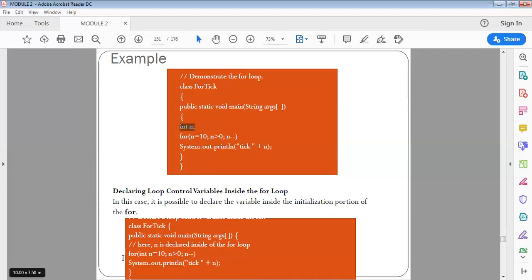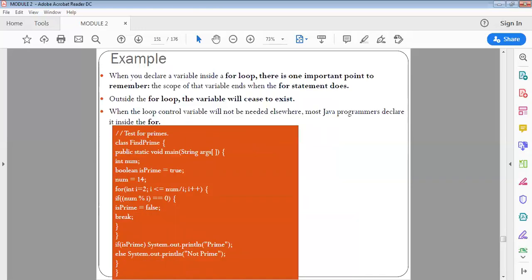At that time what will happen, now we have to see. So here we are taking for, rather than declaring int n outside, we are declaring int n inside the for loop. The same thing will be executed, but after the for loop its scope will not be there, the variable cannot be used. So when you declare a variable inside the for loop, there is one important point to remember. The scope of the variable ends when the for statement does.